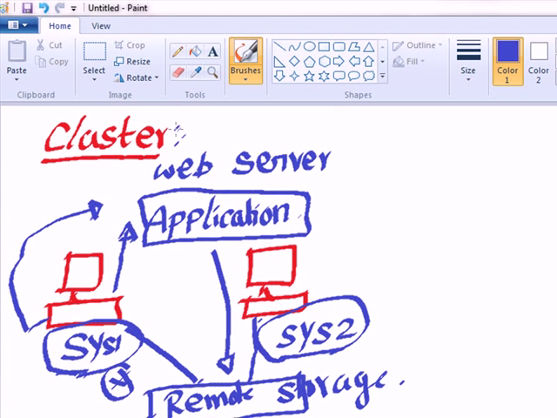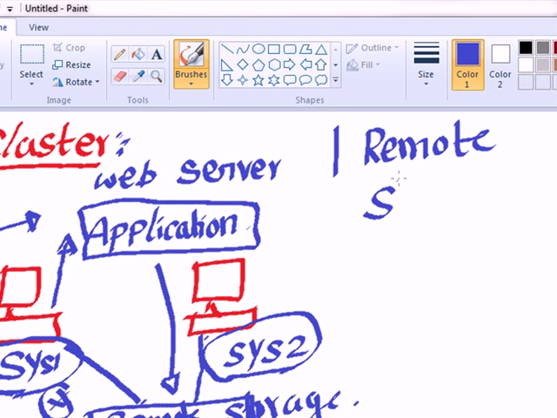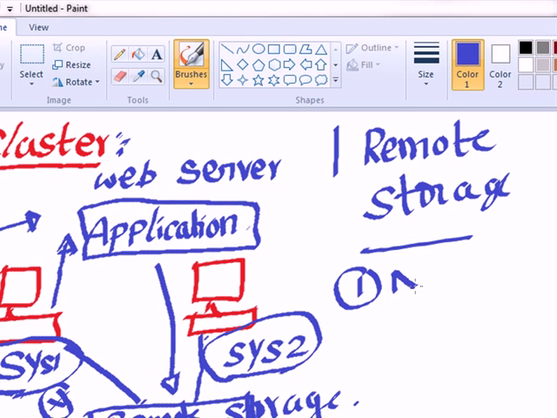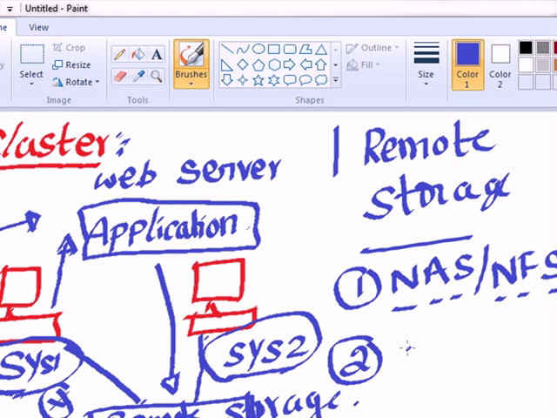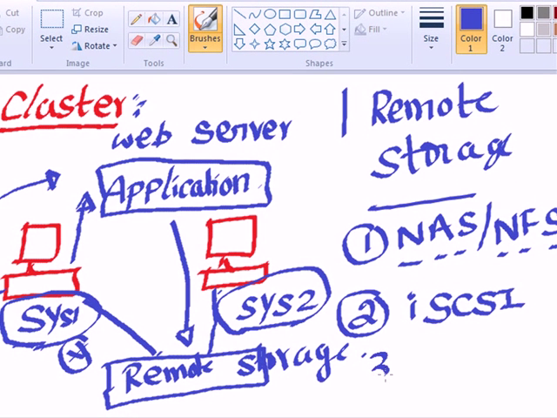So when we want to maintain clustering and provide zero downtime, we must have remote storage. Generally for VMware there are three types of remote storage devices. One is called a NAS box, or NFS, network attached storage or network file system. The second is iSCSI, Internet SCSI, and the third is FC, Fibre Channel.